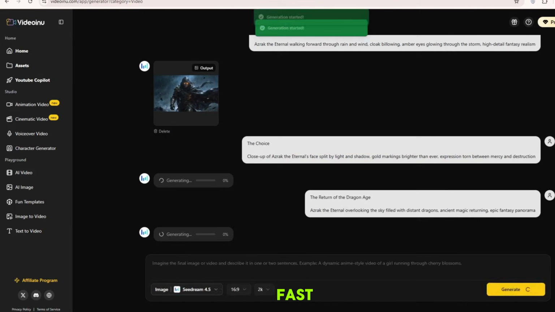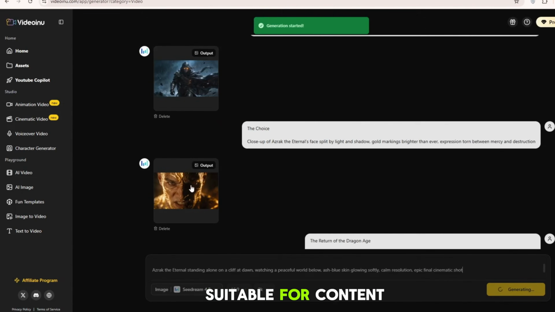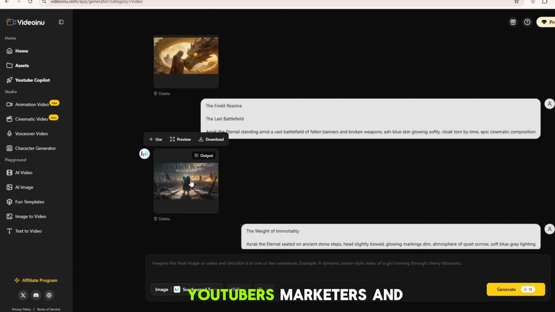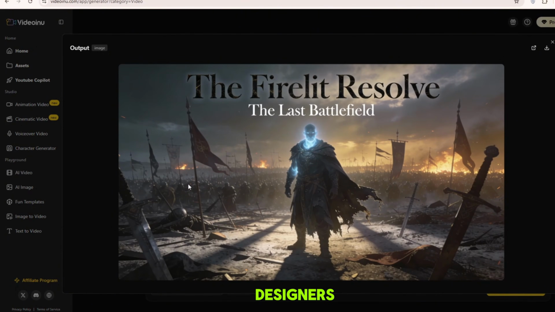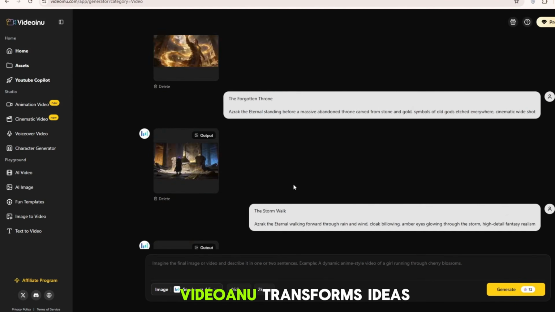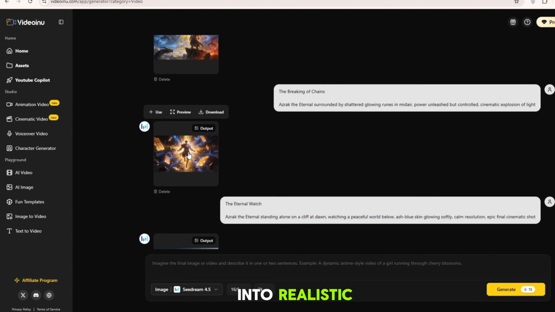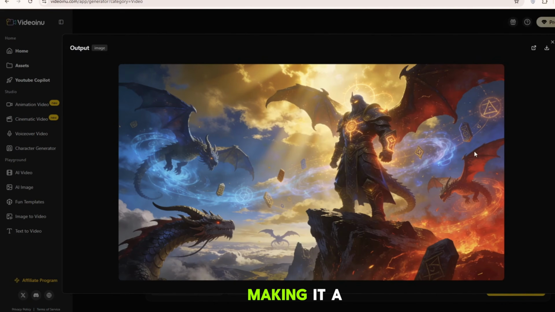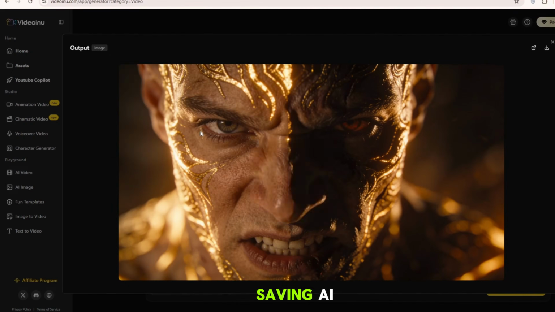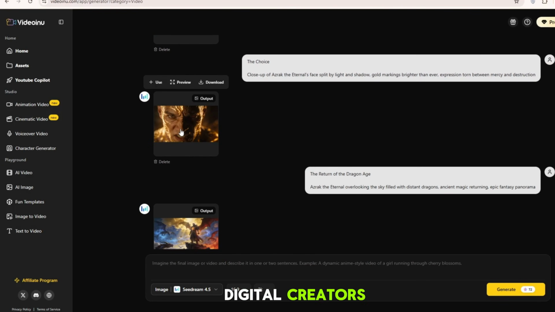The platform is fast, user-friendly, and suitable for content creators, YouTubers, marketers, and designers. With simple text prompts, Video Inu transforms ideas into realistic or creative visuals, making it a reliable and time-saving AI tool for modern digital creators.